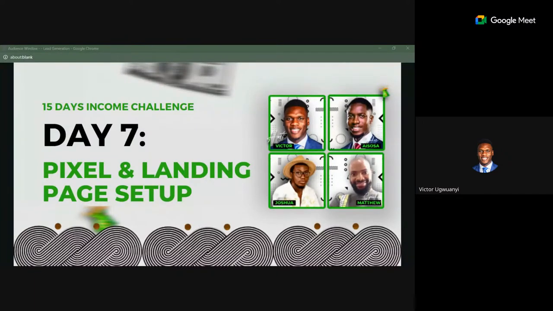And the people that can use this landing page are those that have a computer. If you have a PC, you have a laptop, you can use this landing page. There is no way it can be edited on a mobile phone. I think I've tried that before in the past, and I don't think it's possible to do that right now with the platform I'm going to be showing us. And the platform is called systeme.io.